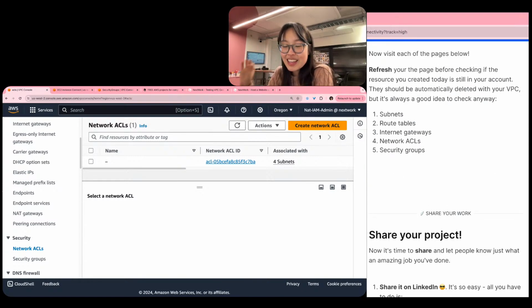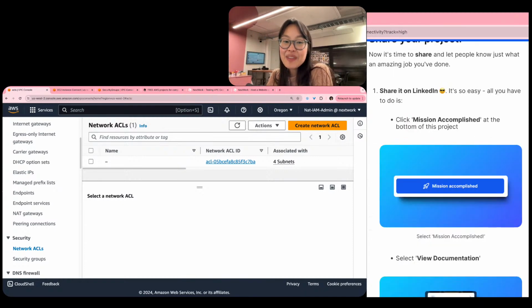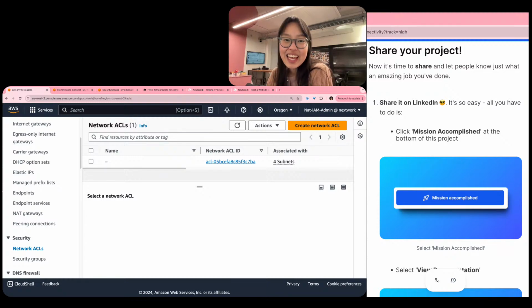That was very fast, all thanks to the VPC being connected to all of these different components. So the moment you delete the VPC, you delete everything that's connected to it and inside of it as well. And now it's time to share your project.